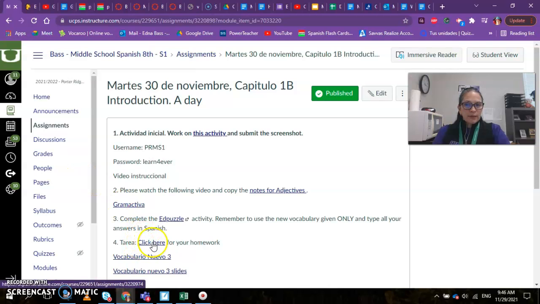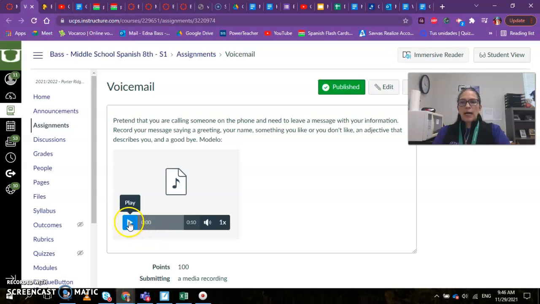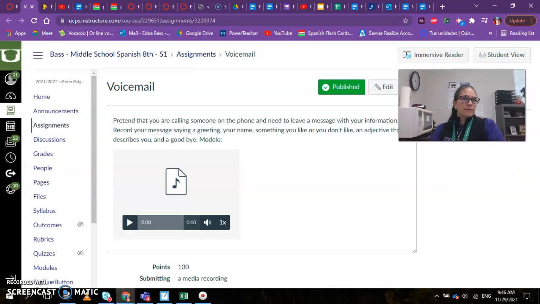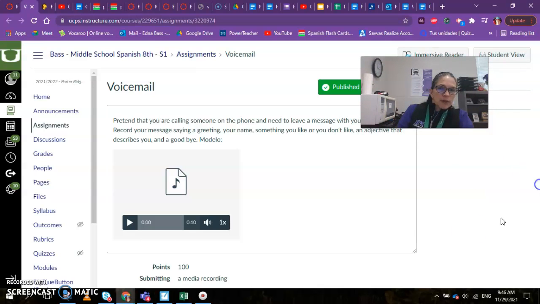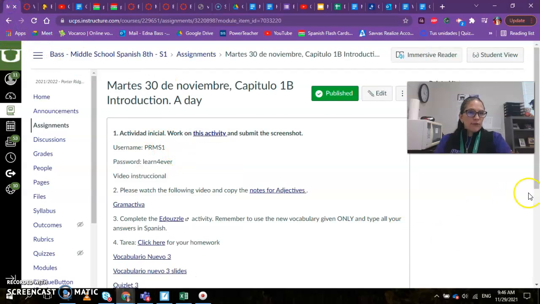And there's a homework right here. So when you click here, it takes you to an assignment. That is a homework. I left an example of how I want you to record it. And here are the requirements for your recording. So you need to write here, right here where it says media recording, you are going to record your message, your voicemail. That's all you have to do today.